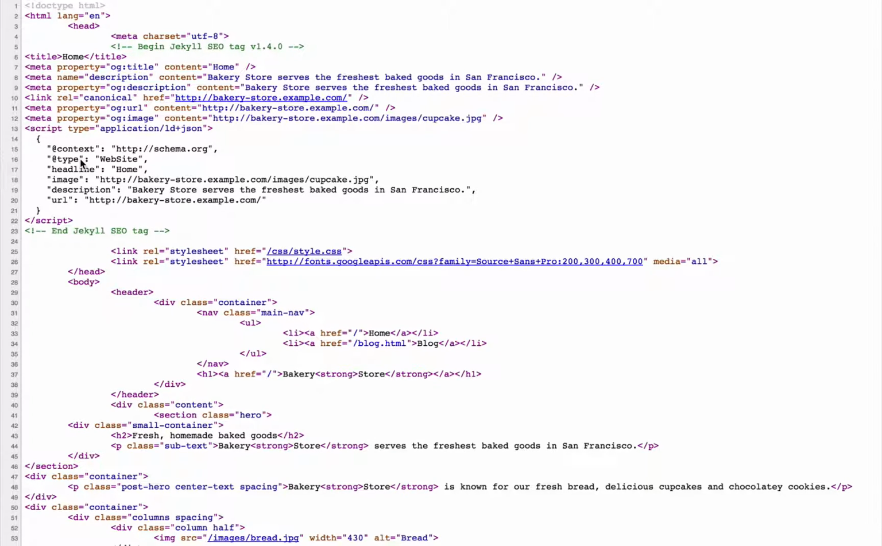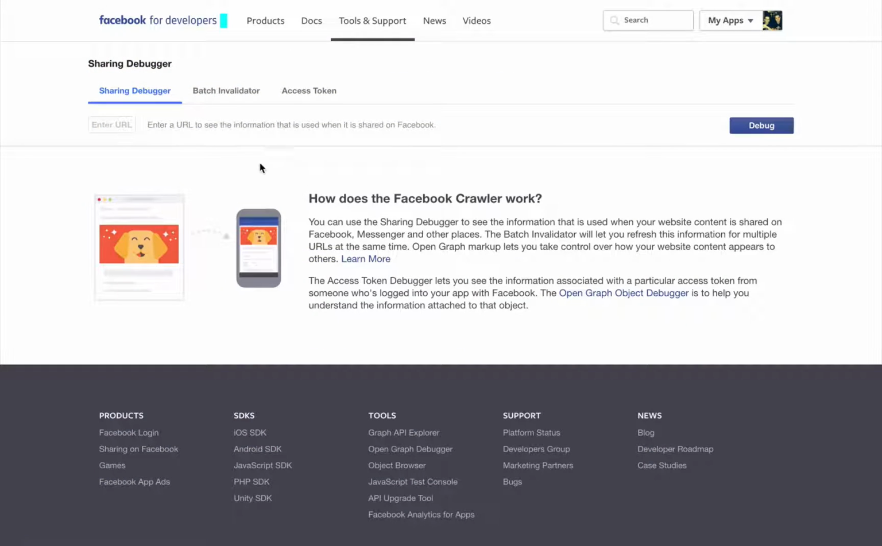Facebook provides this sharing debugger where you can enter a live URL and you can preview exactly what a share will look like and make sure your open graph tags are correct.